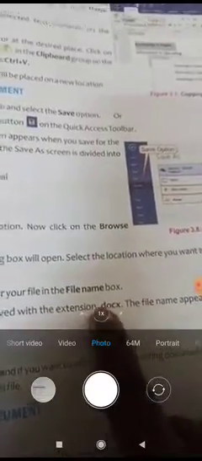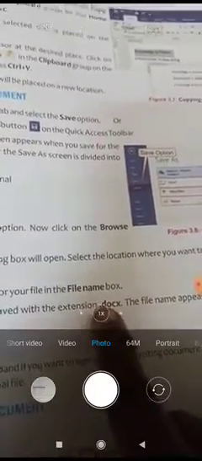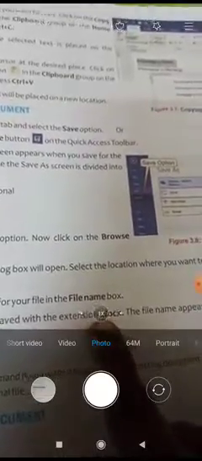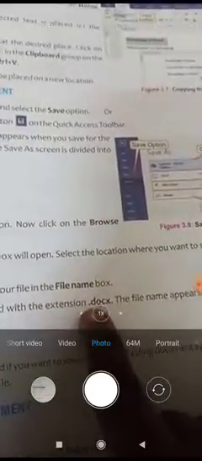Extension means the type of document. There are different types of documents. So this means this is a Word document.